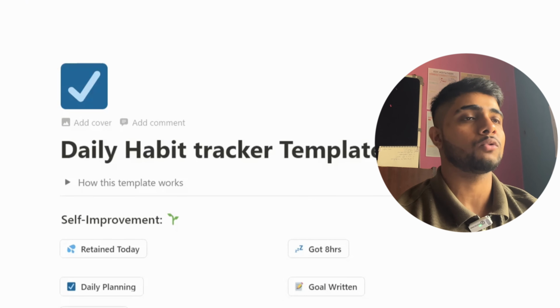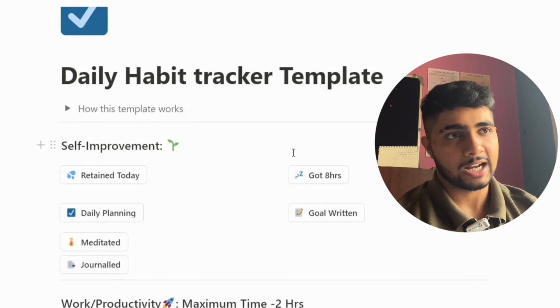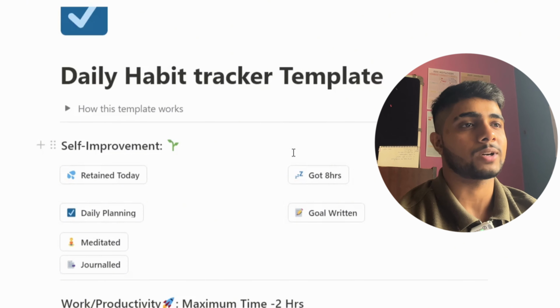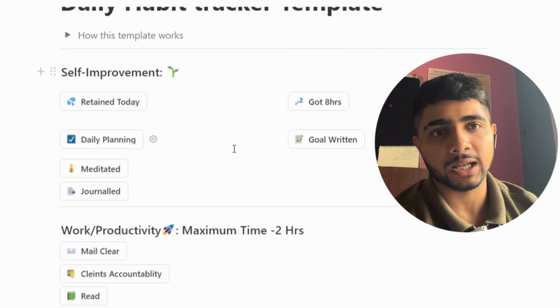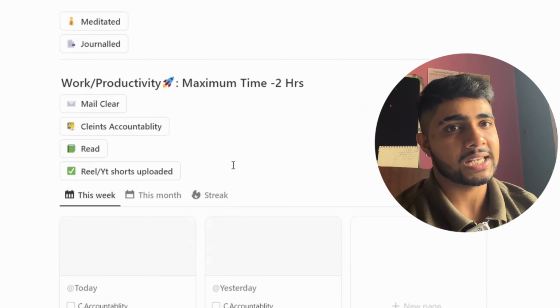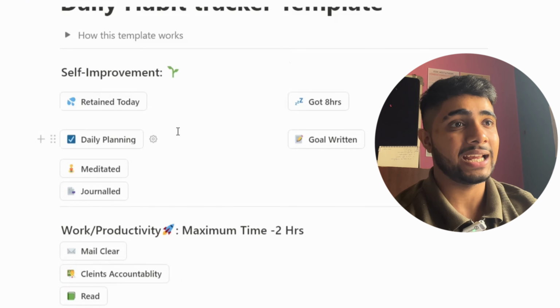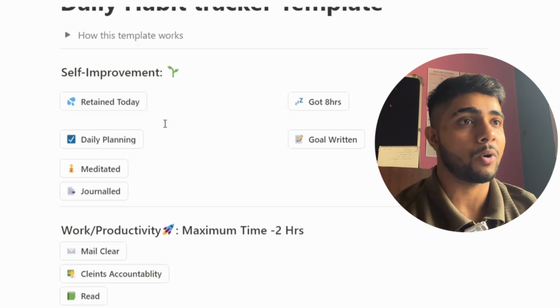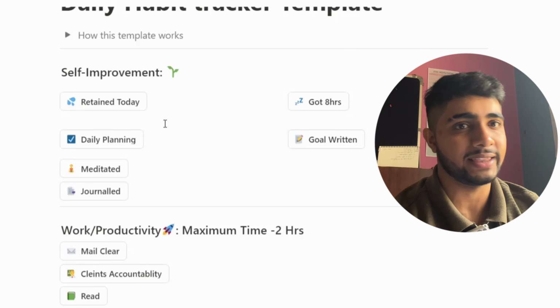So as we can see, we have two sections here. First is the self improvement section and second is the work productivity section. There are different buttons that we can click here, and there is a different database. When we click a button here, then the checkbox is going to be checked in that database.